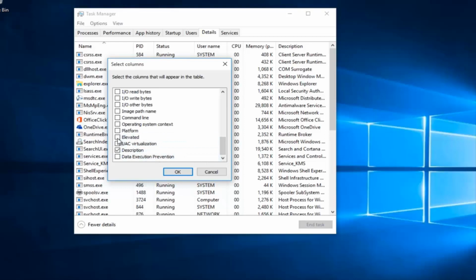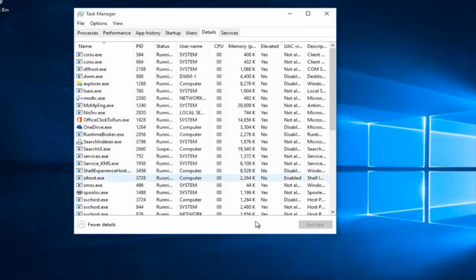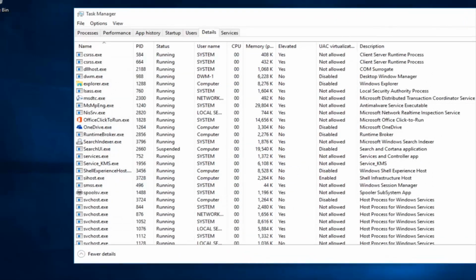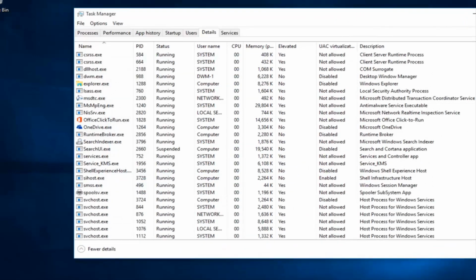You want to click on the button next to elevated and the one next to UAC virtualization, and then you want to left click on OK. Now if I make the Task Manager a little bit bigger here, you can clearly see that we have a new column where it tells us if the process is running with or without administrative privileges. No would mean it does not have administrative privileges.